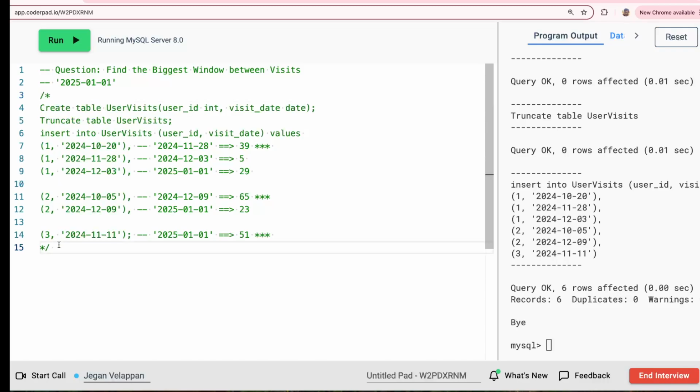We are going to do it in two approaches. One is the self join, the other one is the window function. First we have to find, for each visit, what the next visit is, and then find the difference between the dates and get the maximum, grouping by the user ID. This is the approach we are going to take. The first one is the self join. You know what a self join is, right? We just connect the same table to itself and it's called a self join.